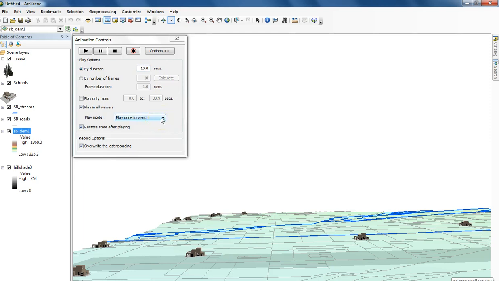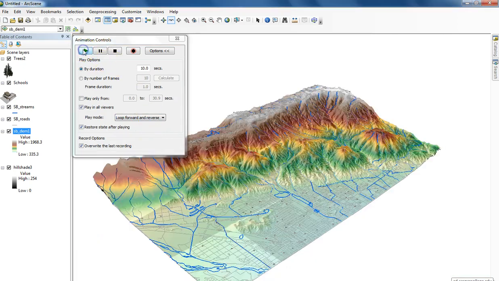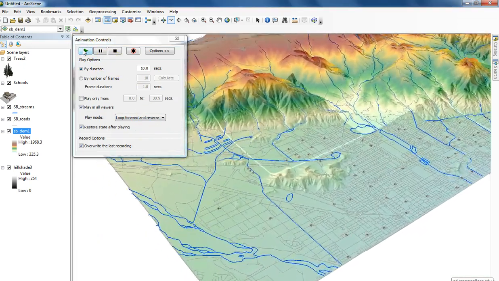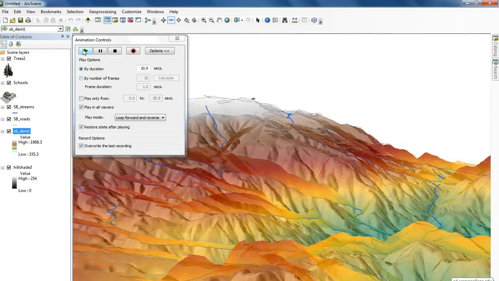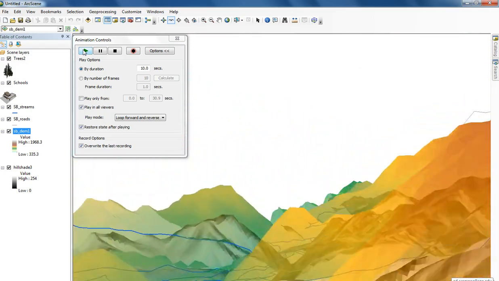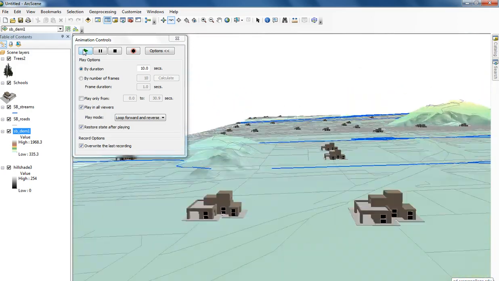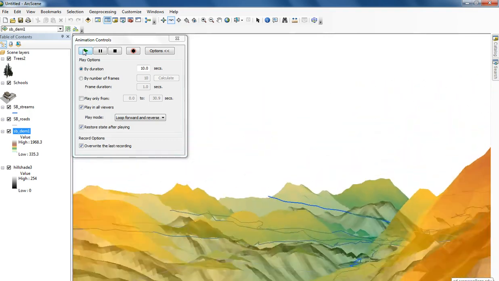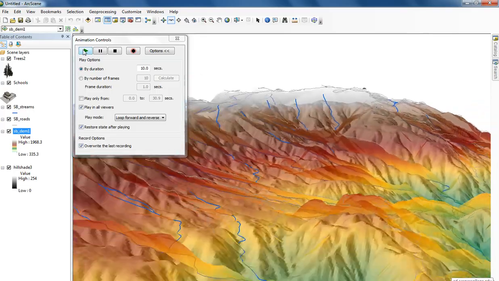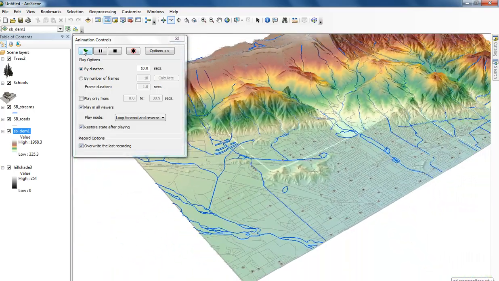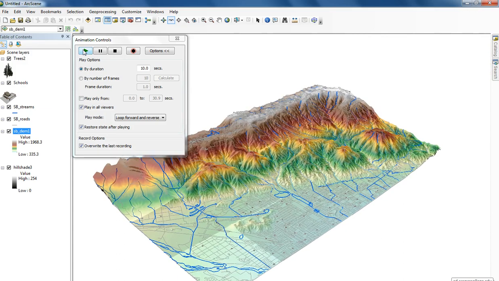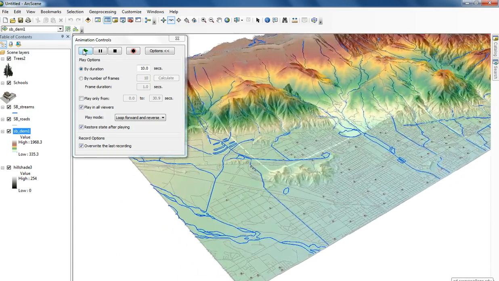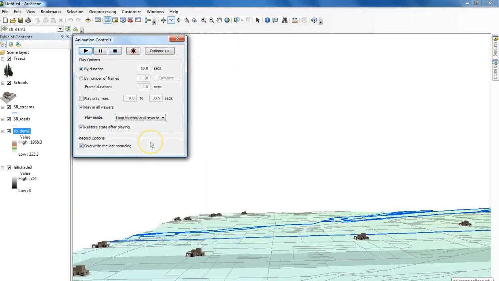You can play it once forward and it'll stop, or you can loop it forward and reverse, which means it's going to go forward for 10 seconds. And then when it gets to the end, it's going to go backwards for 10 seconds. And then when it gets to the end of that, it's going to go forward again until you tell it to stop. So there's some things you can play around with there.